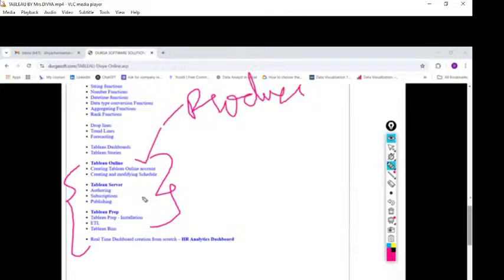At the end that would be something like a project. We will learn how to create a dashboard, and in a visualization tool that is what is important, right? At the end of the day we will work on dashboards only. So this is about our course content in short.